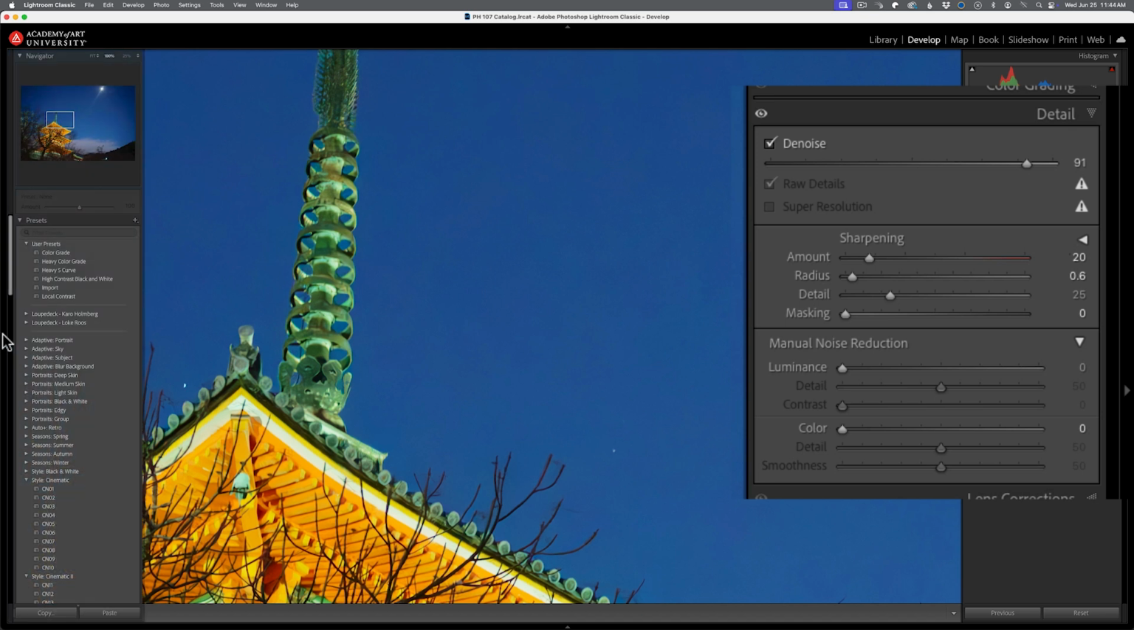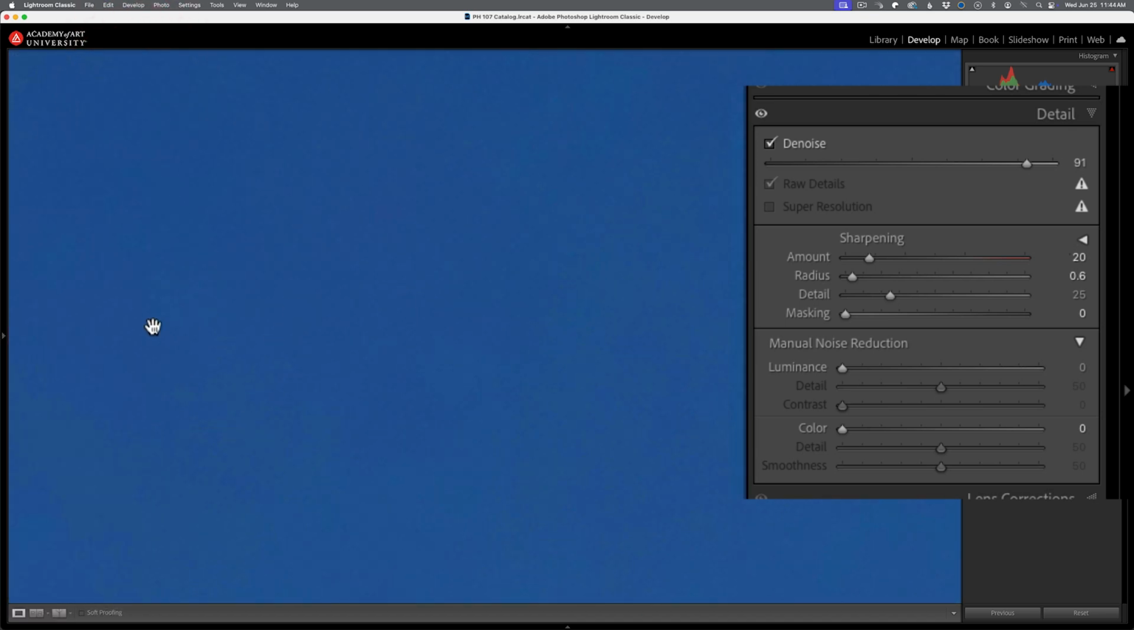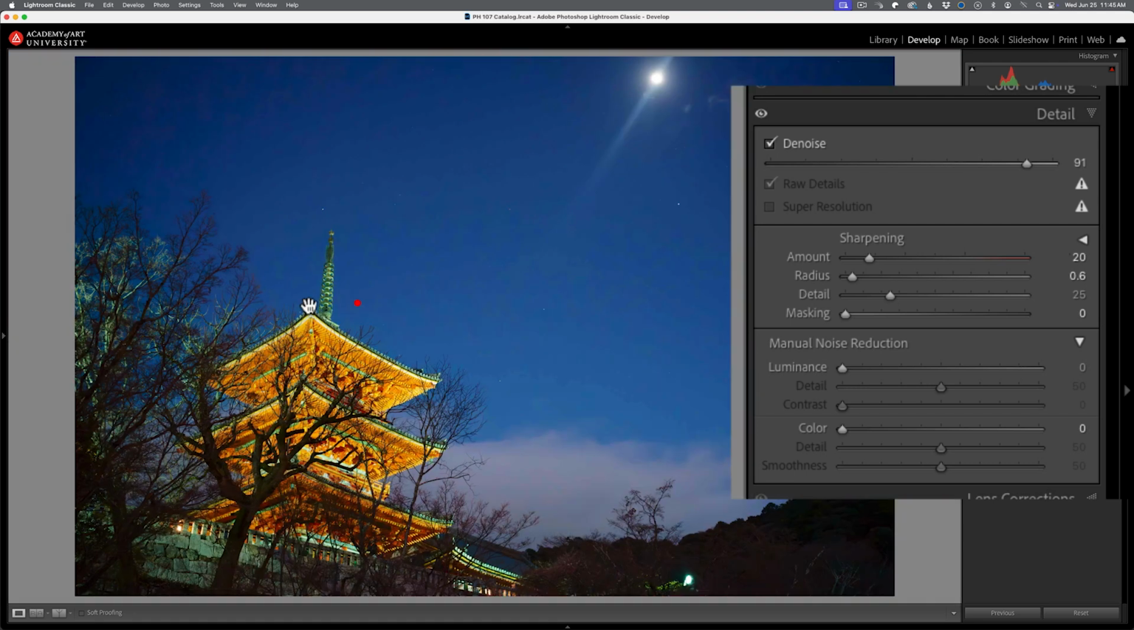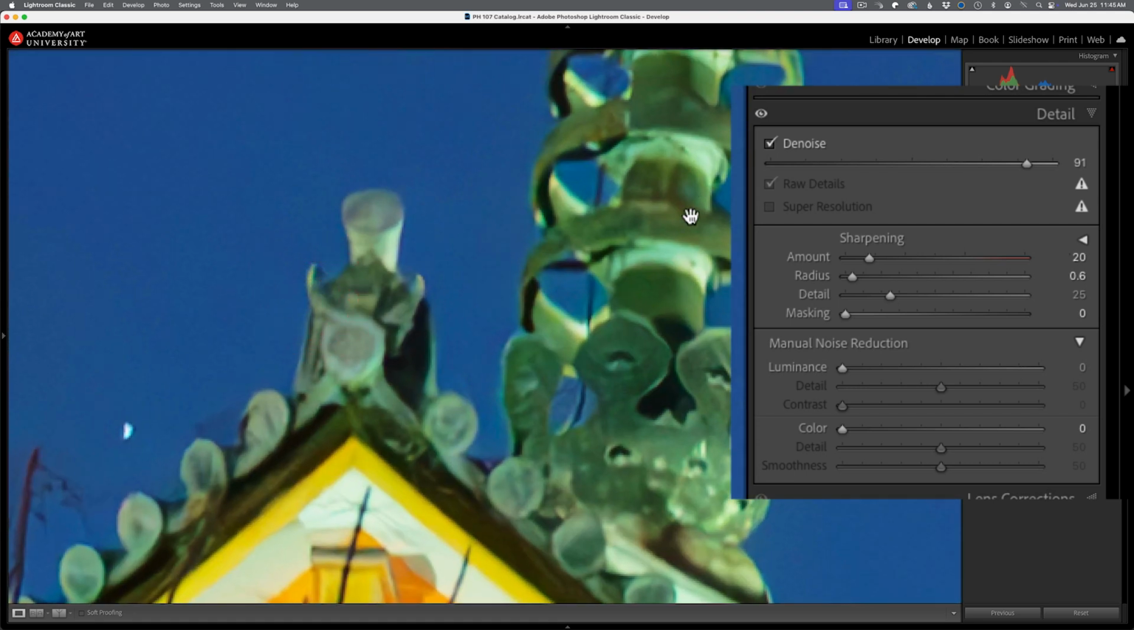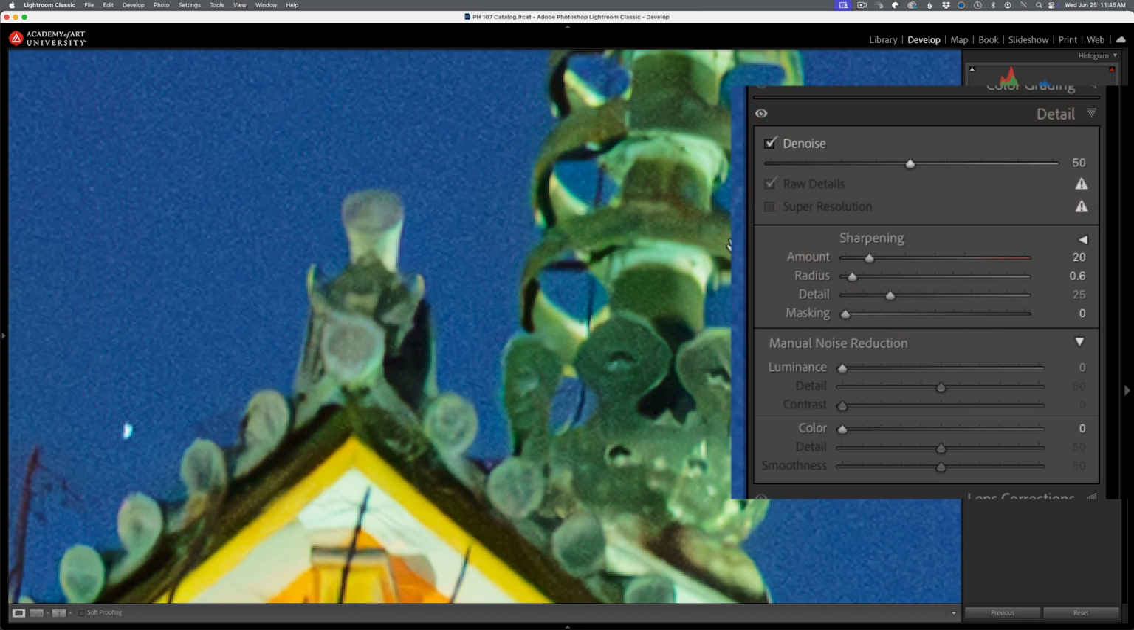Now, if we were to come in and zoom in a little bit more, let's switch our additional zoom value here to say 400%. And zoom in here, you can see that you're definitely losing some detail in the image because the denoise is so high. Let's go back to the default of 50. Now you'll see some of that noise come back, but look at the detail in the image here.